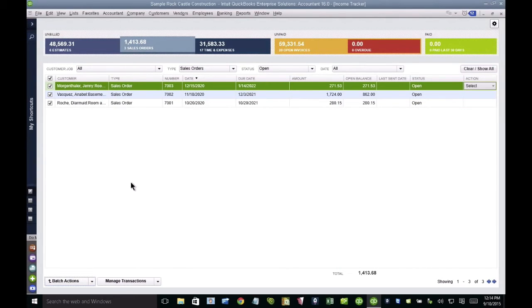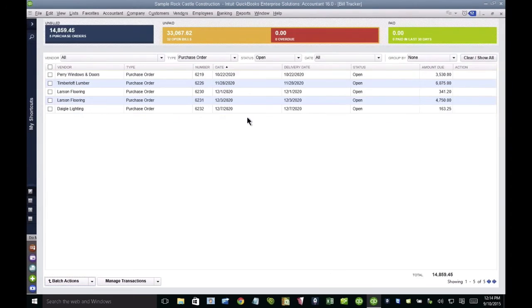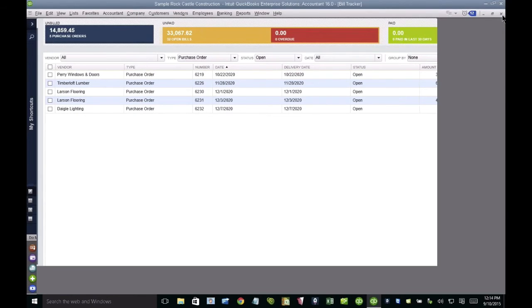So I thought that was kind of interesting, right? So you can inactivate estimates in batch through this feature here, and you can close POs in batch, but you cannot close sales orders in batch. So that's something good to know. Okay, so that's bill tracker.